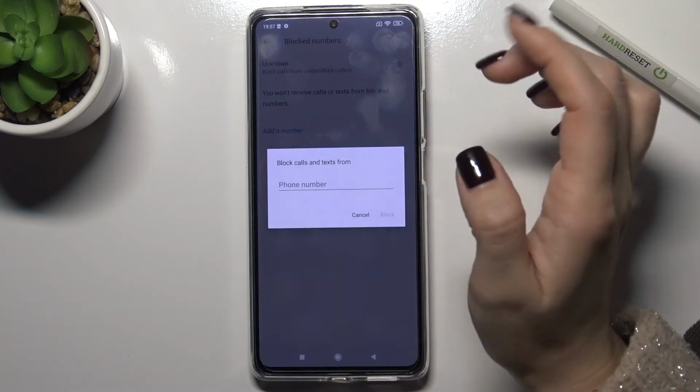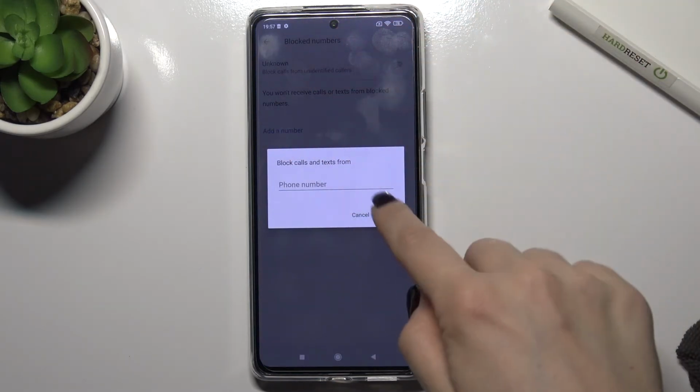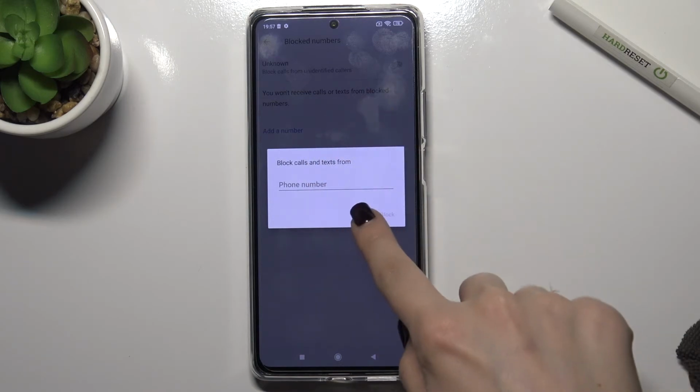If you want to add a number here, just tap the add number option and type in the number.